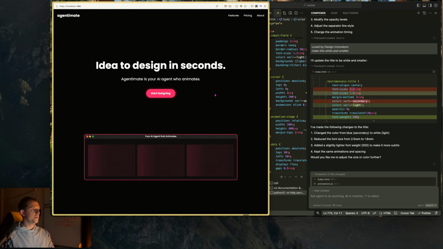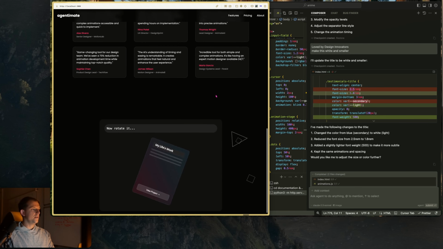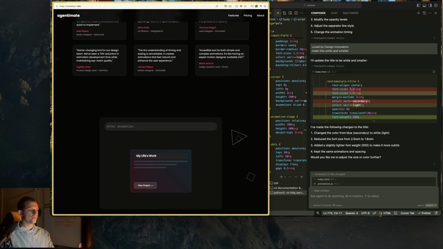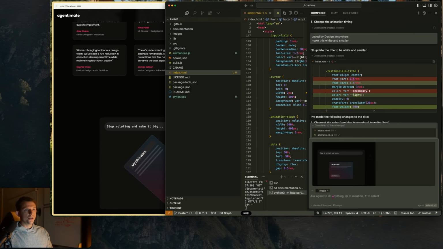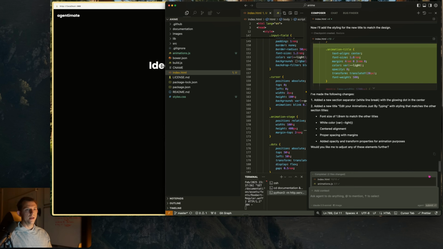So here's our app, and we can scroll down, loved by designers and innovators, and we have this edit section. I do want to add a few more things. For this bottom section, can you please add a title section that says edit your animations just by typing? And please add a white line break between this section and the one above it, very similar to the other line breaker. Okay, so now we're gonna hit accept.